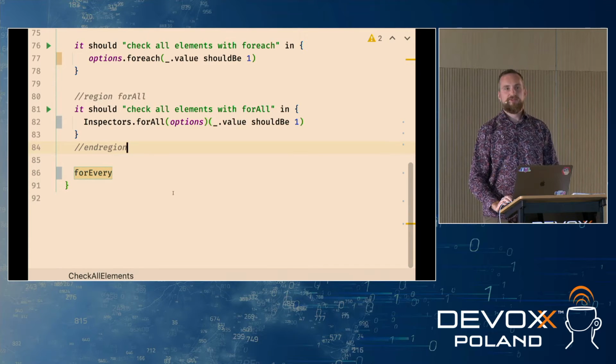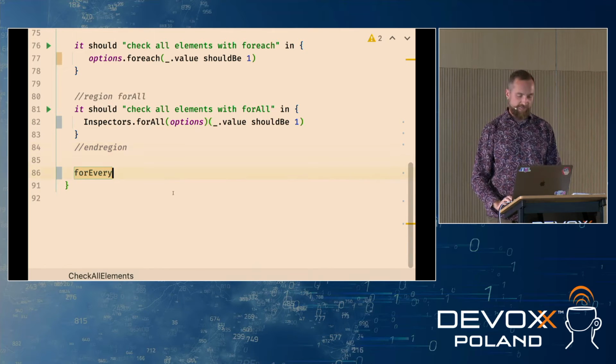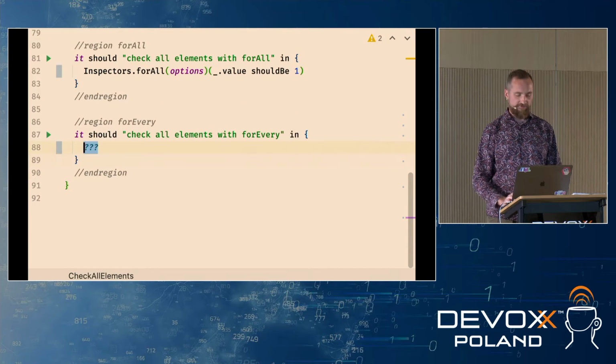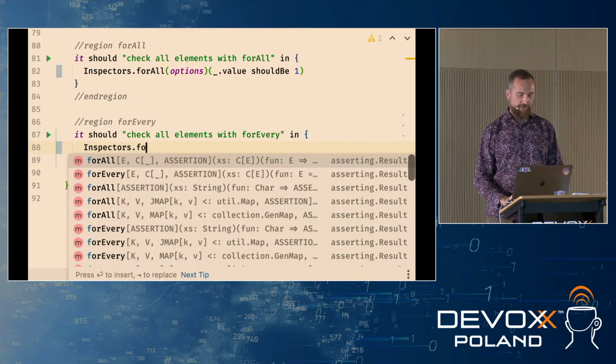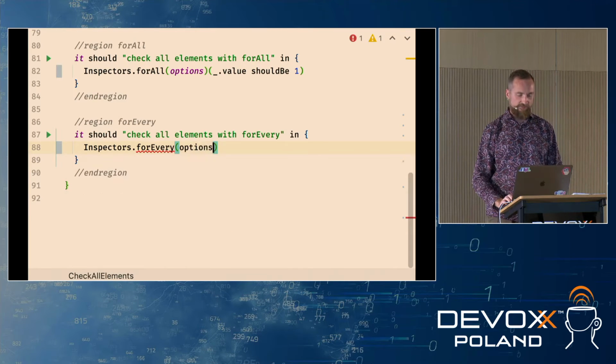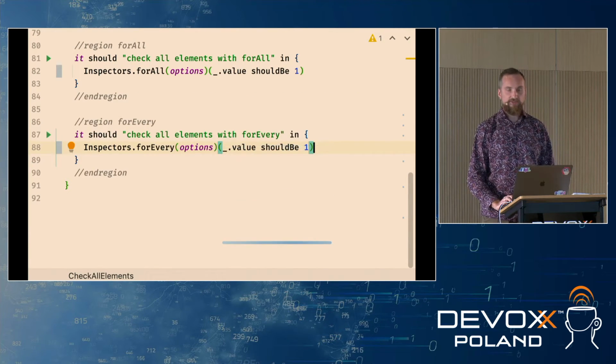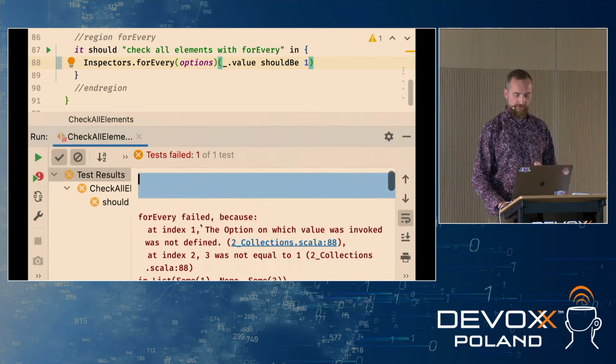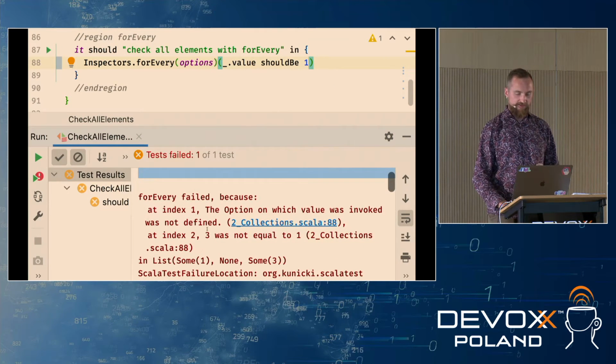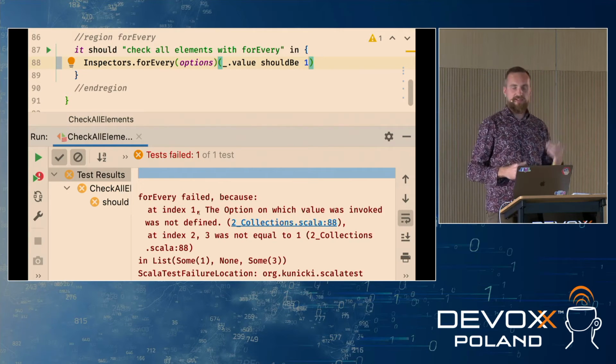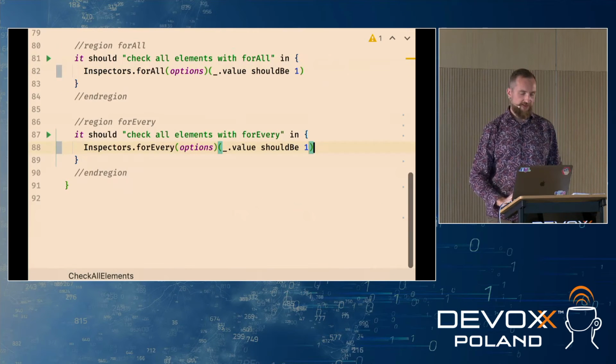It may happen that you actually want ScalaTest to go through the entire collection and verify all the elements, and this is possible using another helper method from the inspectors, which is called forEvery. And now again, you pass the collection, you pass the assertion, and notice what the error message here would be. So here it also failed, but it went through the entire collection, and it gives you error messages for all the elements that didn't match the predicate. So depending on your use case, one of those might be more useful than the other.